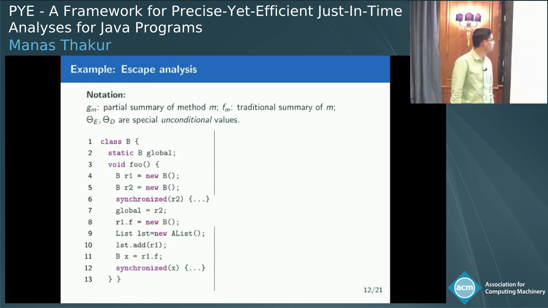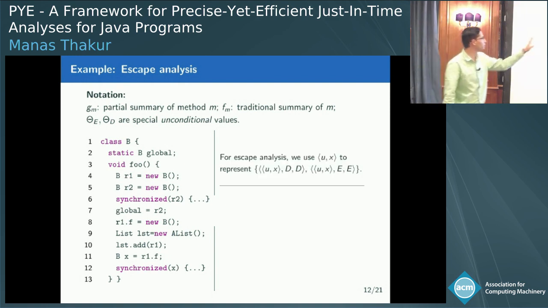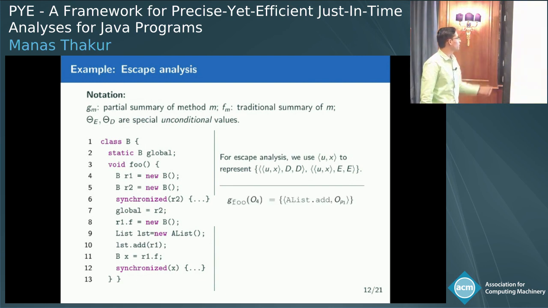Now let us come back to our example. Here we said we want to find out whether we can elide the synchronization operations at lines 6 and 12. Let me just simplify the notation for escape analysis. If the other object escapes, I escape. If the other object does not escape, I do not escape. So instead of 4 tuples, I'll just use (u, x), which gives me the element on which I depend. For this program, O4 is passed at line 10 to the add method. It's the first parameter of the add method.